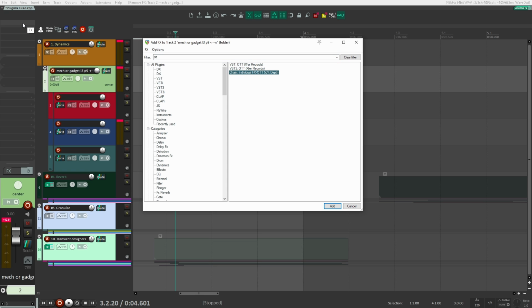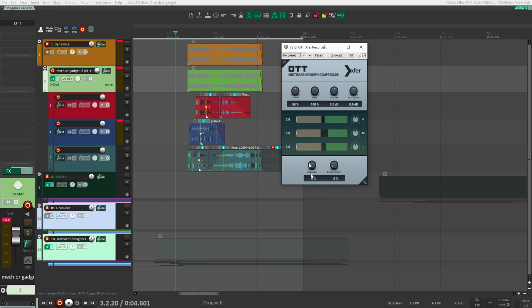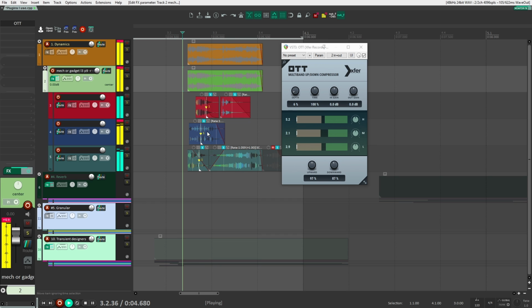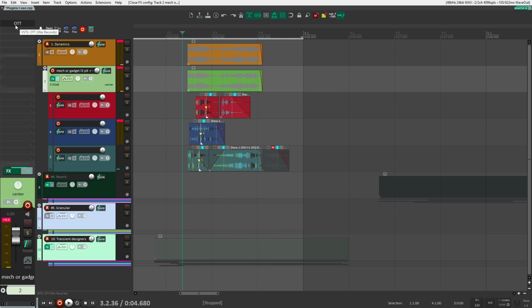The first one is going to be OTT. This is probably a really common one that you'll see a lot of people using, right? So you have your upward and downward compression, you have your depth, how much you want to apply to the sound, and then you have your bands here, like how much is going to be applied to each band. Right, so that's one, and of course that one's free.